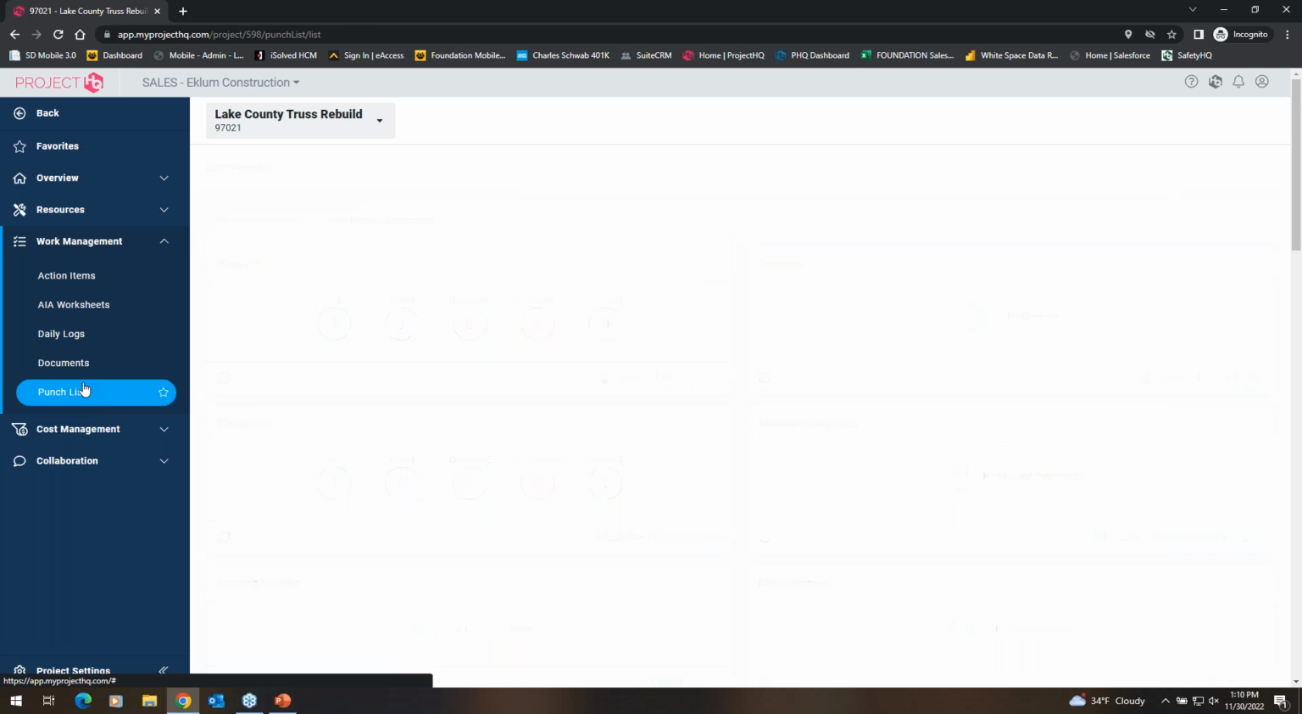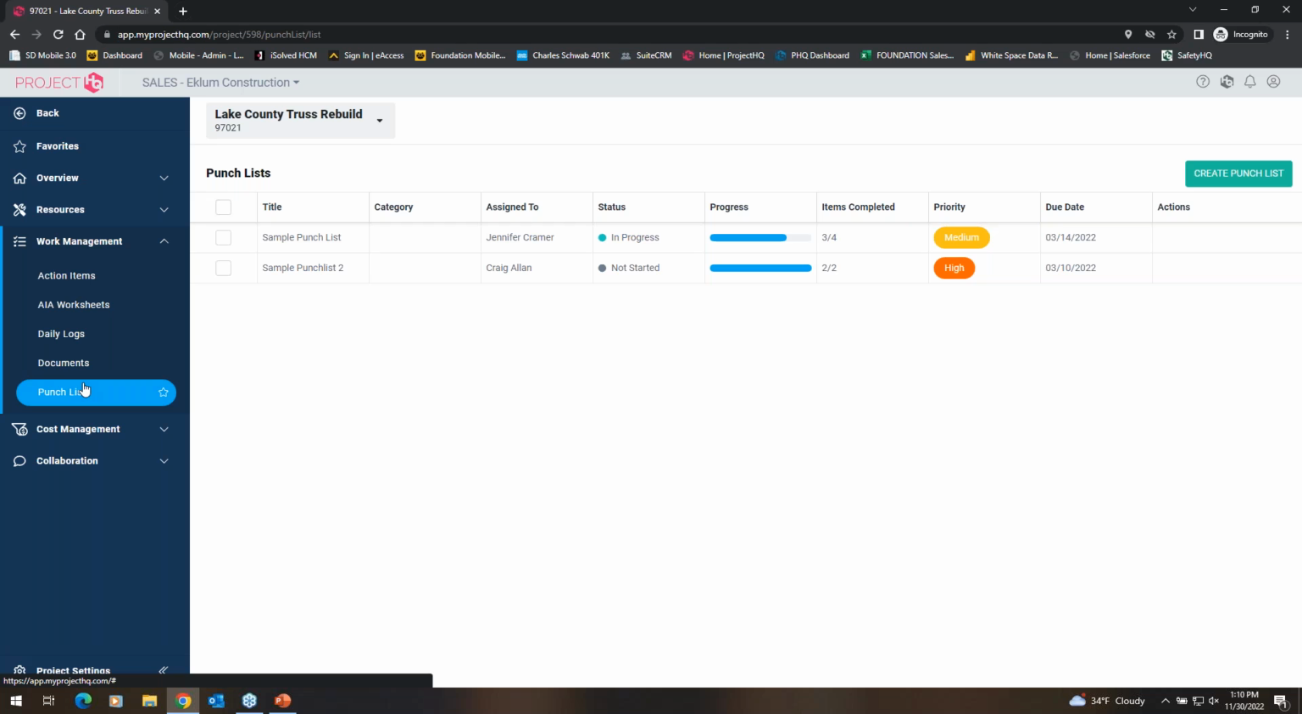And then lastly, there's an area here called punch lists. This is where you can create your checklists, assign them out. These you can also duplicate. Actually, most of the documents throughout here you can duplicate project to project, just to help cut down on the mundane data entry there. So that's your work management section.